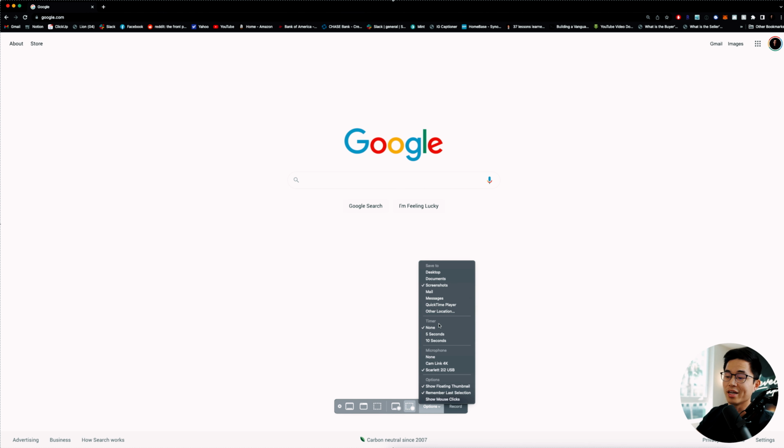You can also set a timer. So this is going to be the delay timer after you click record. I have mine set to none because I pretty much want it to start recording right when I click record. But if you want to set a timer, you can set 5 or 10 seconds.